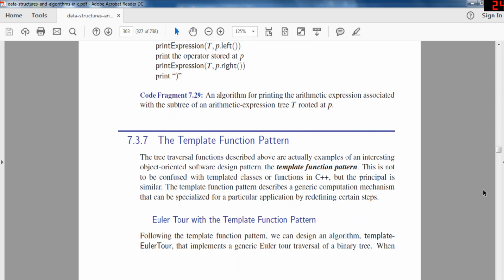Okay, so let's talk about the template function pattern. The tree traversal functions described above are actually examples of an interesting object-oriented software pattern called the template function pattern. Do not be confused with template classes or functions. The principle is similar. The template pattern describes a generic computation mechanism that can be specialized for a particular application by redefining certain steps.